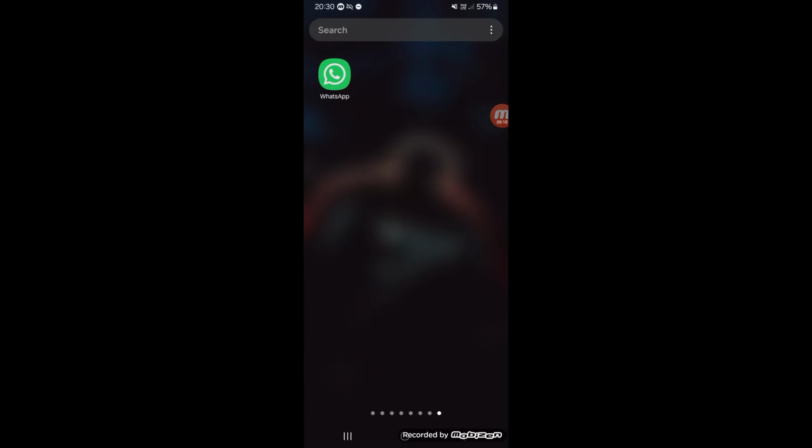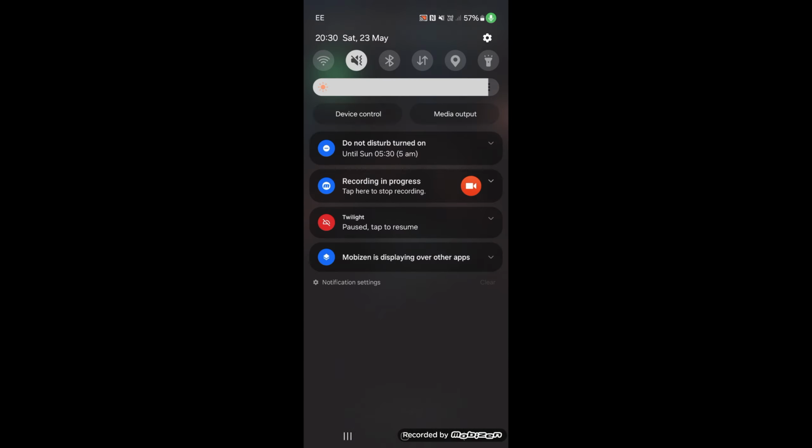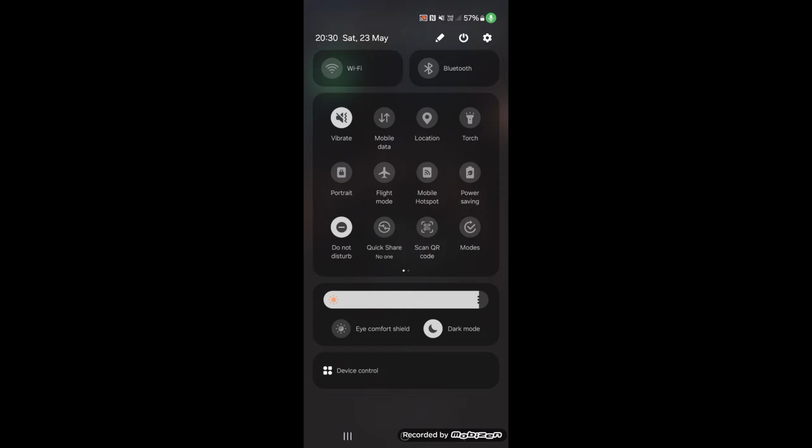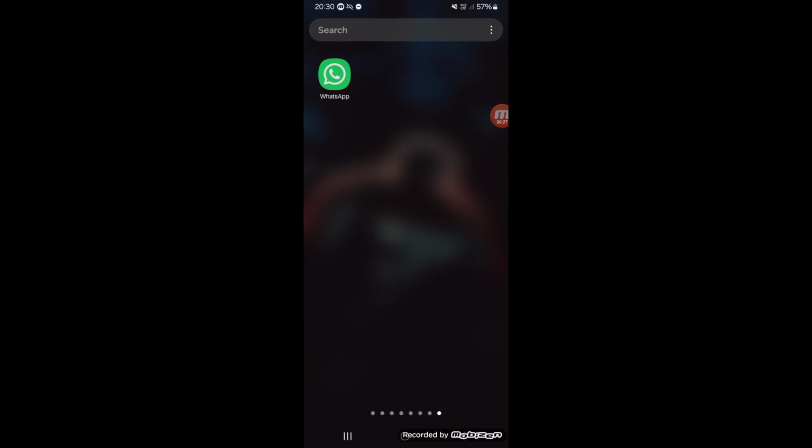Okay guys, so for the first method, make sure that do not disturb on your phone is turned off. For the next method, make sure you have WhatsApp notifications turned on.